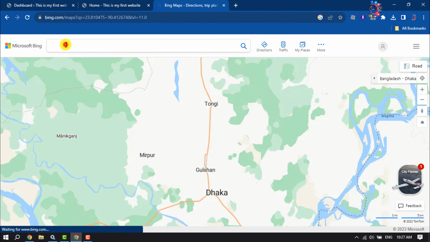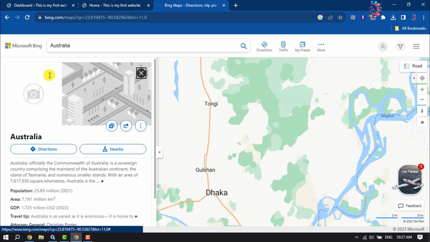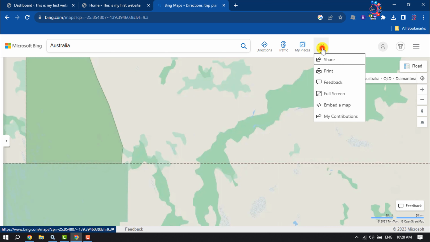Now click on this search box and type the location. Search for the location that you want to embed. Now click on More and click on Embed a map.